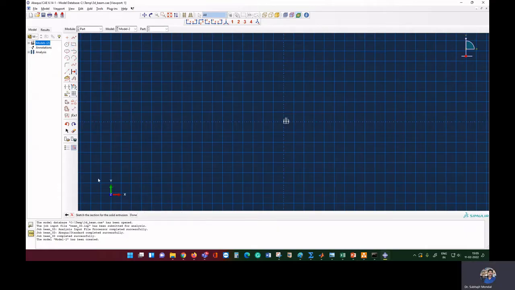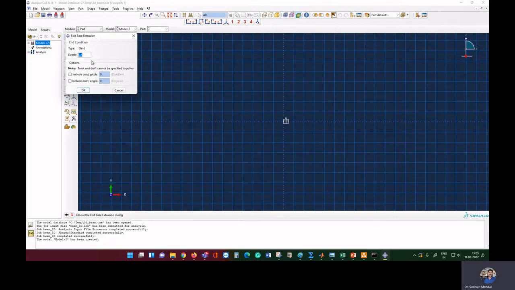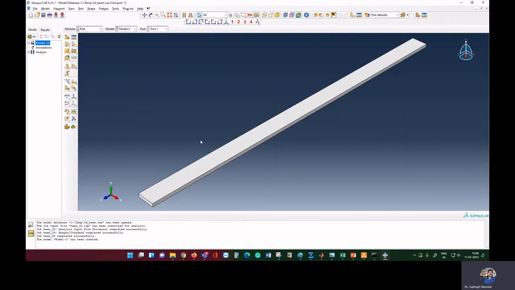So here, what we did, we first gave one corner 0, 0, and then the opposite corner 50e-3, 20e-3, and we have created this part. Now we'll click on done, and it is asking what the depth is. Our depth is 1 meter, so I'll give 1 meter. Now you can see we have created the geometry of the beam in the part module.